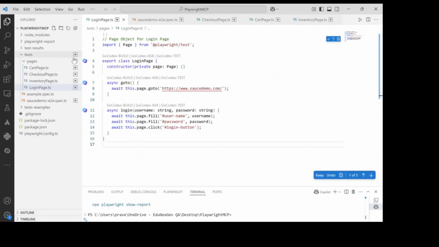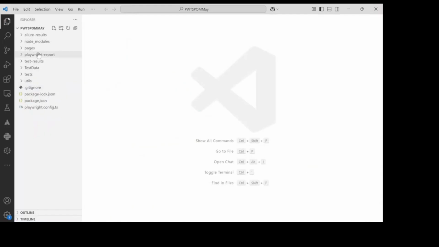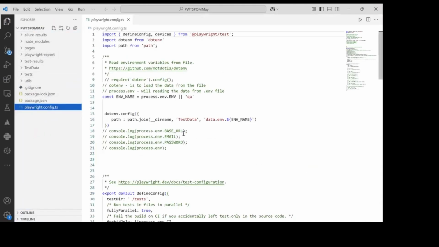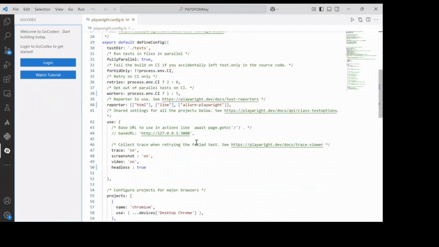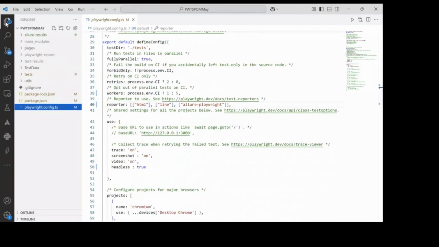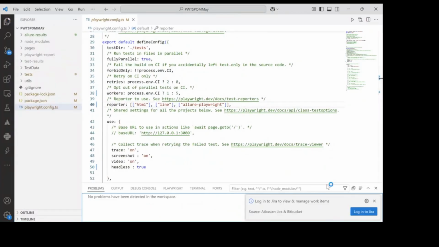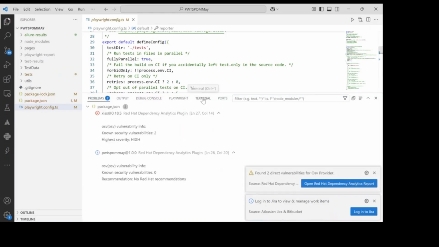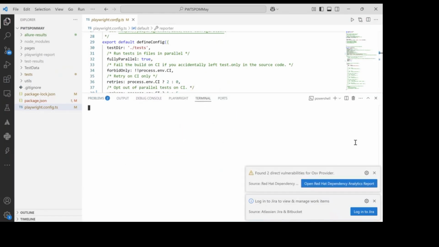Everything is in the same way. Let me close this one. Everything is the same over here, exactly the same. Inside the Playwright config, we have everything that we have given over here. Now let's go ahead and run again the same command that we ran in the previous step. Let's see if it is able to recognize now.